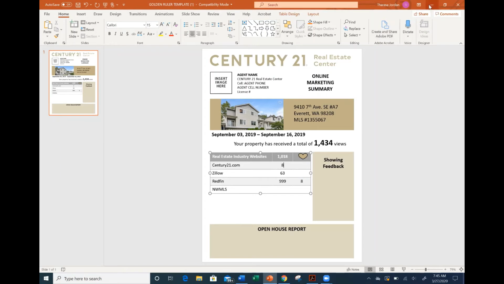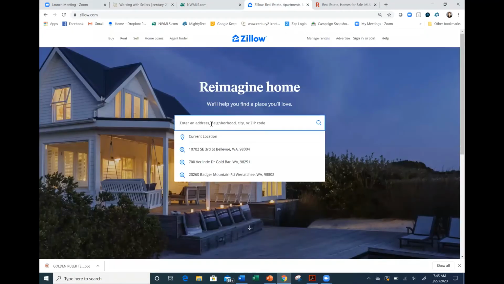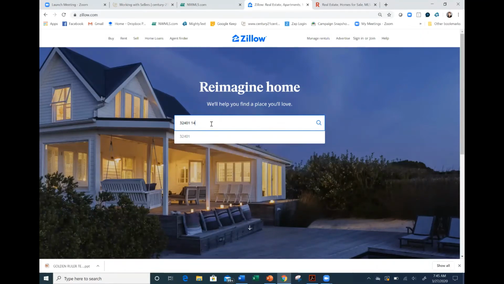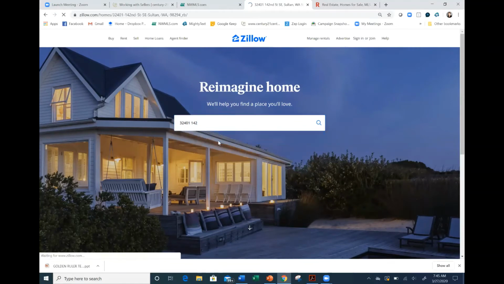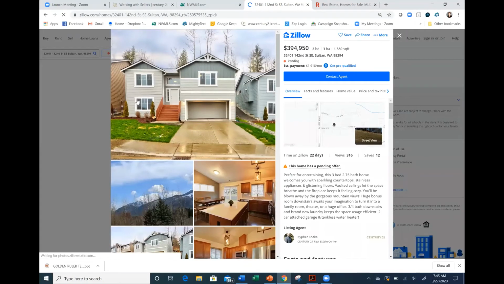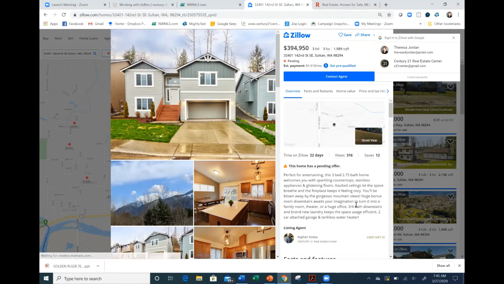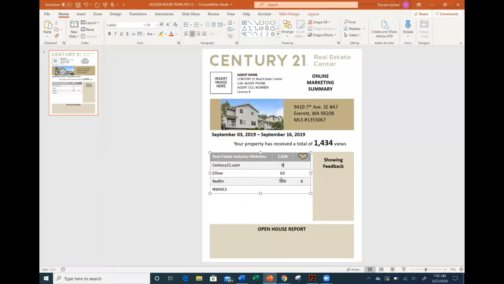And now I'm going to go to Zillow and I'm going to take a look and see what they say about this property. So I'm going to type the address in here. So right away you can see that it shows you how long it's been on Zillow, how many views, and how many saves. So I'm going to go ahead and put this data in there, 3/16 and 12. So I'm going to go back to my report here and put 3/16 and number of saves 12.